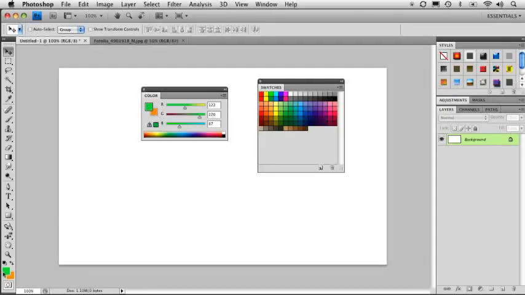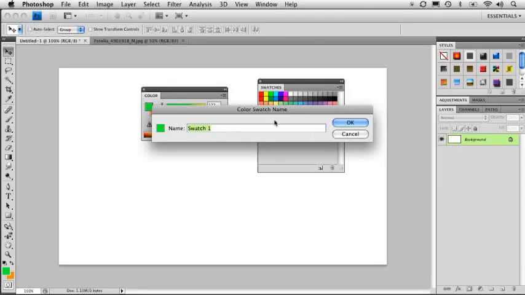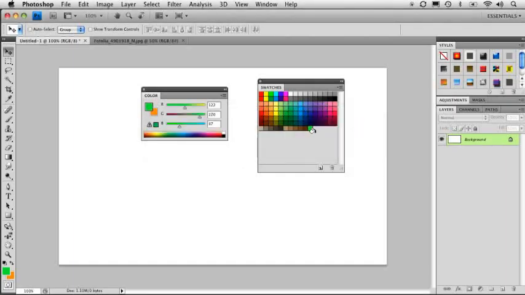And my currently set color, which is that green right there, if I go in here and click right in that area, it'll ask me if I want to name it. Let's just call it green 1. And I click OK. It adds that swatch to my swatches panel. So I can certainly add it that way.